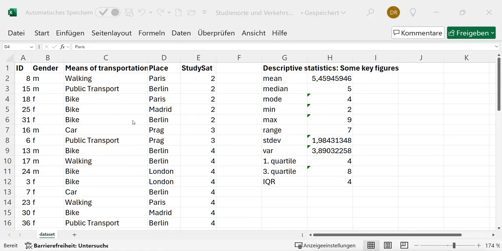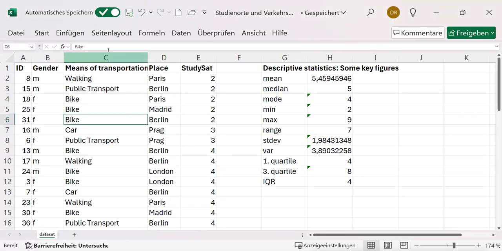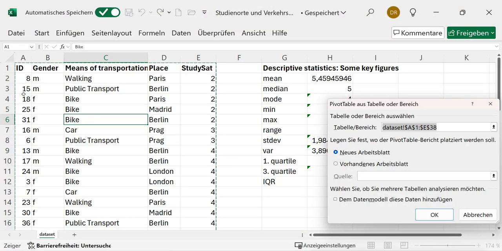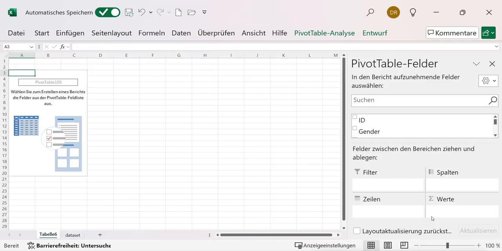That means we have to click in our table, and Excel automatically recognizes the whole table. Then we click on Insert, Tables, Pivot Table, and I again open in a new worksheet. So again, we have already seen that in another video, I think.